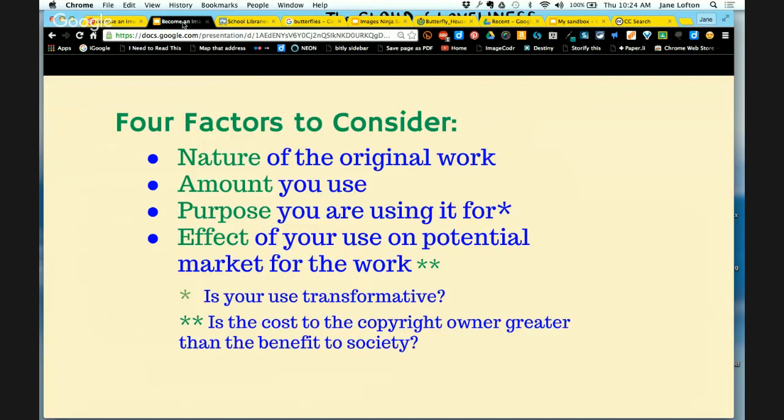The purpose you're using it for. So the good news is we're using it for educational purposes. Usually our students are. That gives us a good amount of latitude. If we were wanting to sell, it would be harder. But you can't just say, I'm using it for educational purposes and that just takes care of it. It's not that simple. Also, the effect of your use on the potential market for the work. Are you depriving the copyright owner of any potential profit or exposure or recognition?